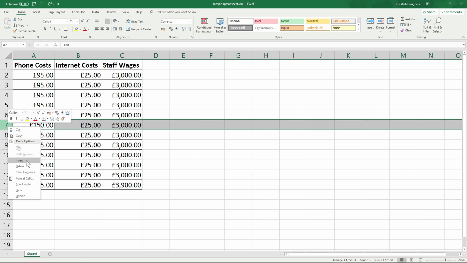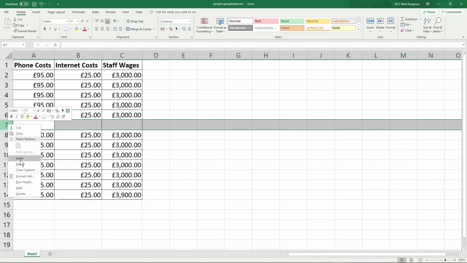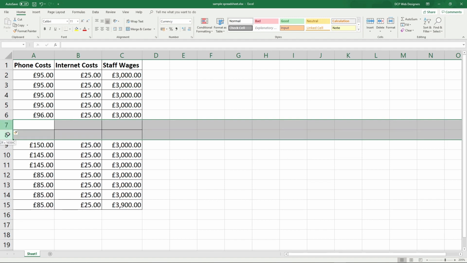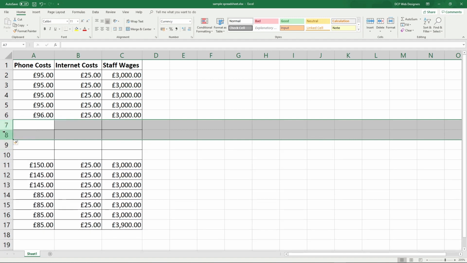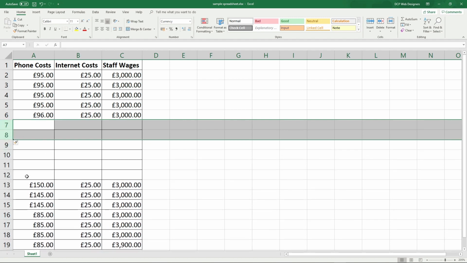We'll right-click and insert one row. Then we'll right-click and insert another row, and then we'll highlight both of these rows. So we left-click on number 7 and then drag down to number 8. Now that we've got 2 rows highlighted, when we right click and insert, we'll insert 2 rows. Then we'll insert one more time, and now we've got more, you see?